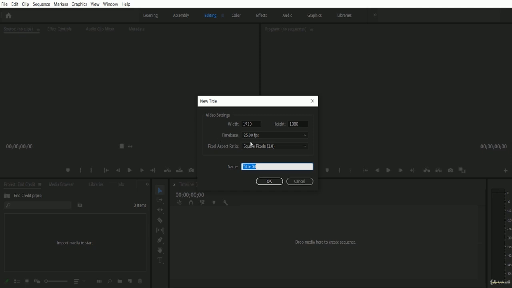For frames per second, right now we have 25 frames per second. You can go for 30, 60. I'm keeping the default 25 frames per second, and I'm keeping 1080 pixels, and I want to write a name for our end credit. Let me write end credit as well, and let me click OK.